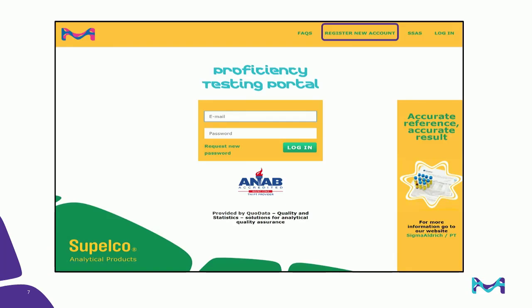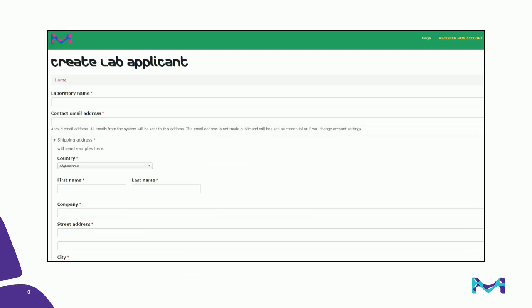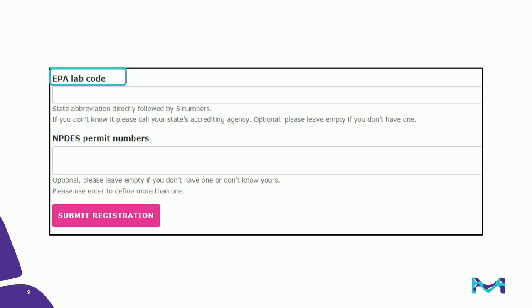The next tab on the login page is for new customers only. New customers will need to click on Register New Account and fill out the laboratory name, email address, contact name, as well as the address of the laboratory. If this is for a laboratory in the United States, you'll be asked for your EPA lab code, which is your state abbreviation followed by 5 numbers. If you do not know your EPA lab code, please contact your accreditor.